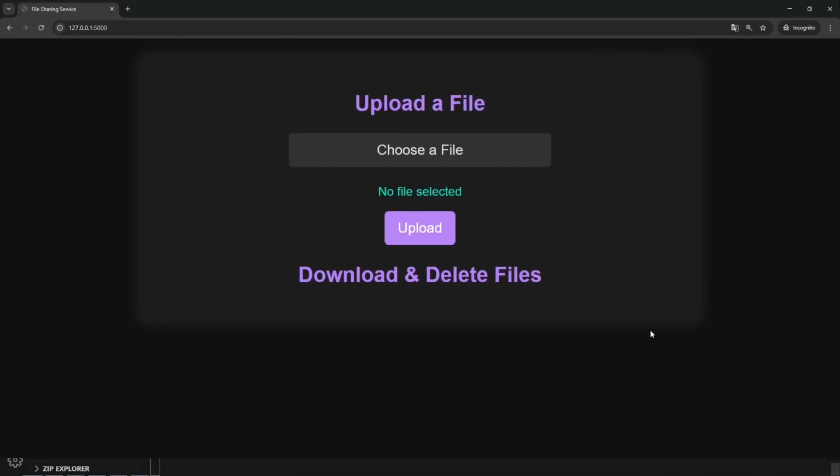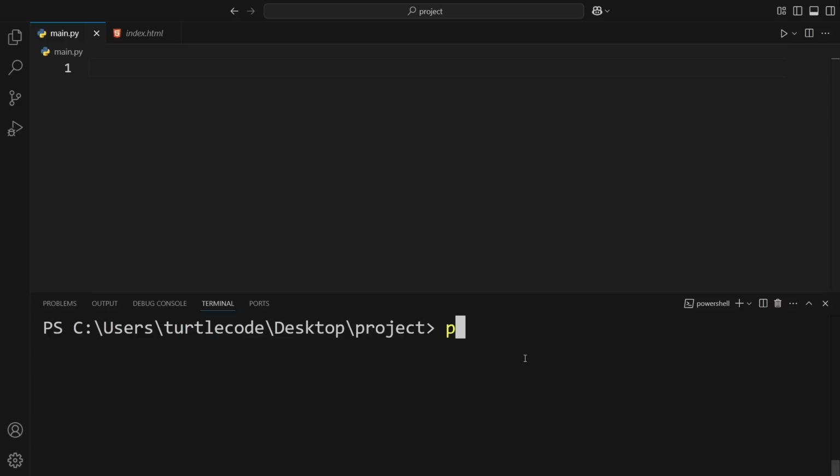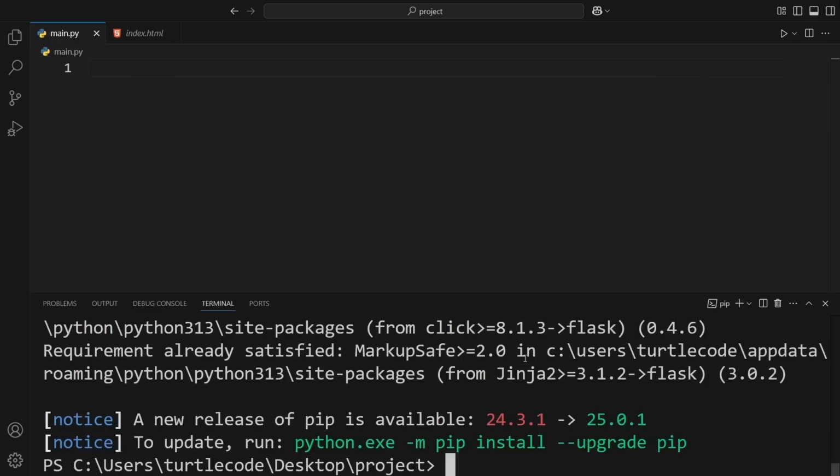Let's get started. Before we start coding, we need to make sure we have Flask installed. Flask is a lightweight web framework for Python that makes building web applications super easy. So let's open the terminal and install Flask by running the command pip install Flask. Once the installation is complete, we're ready to start coding our file sharing app.